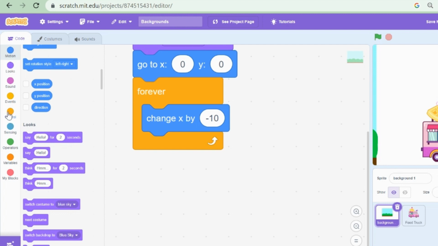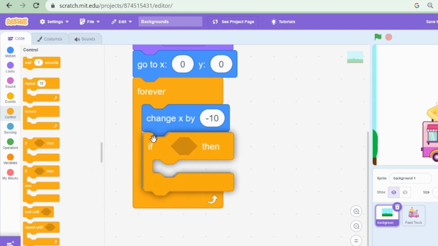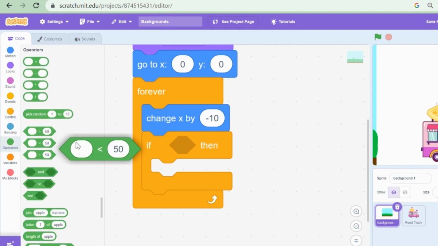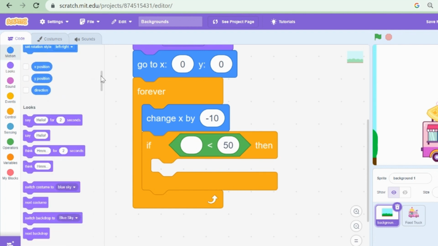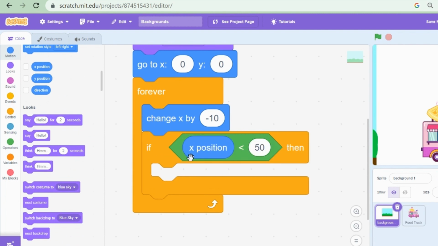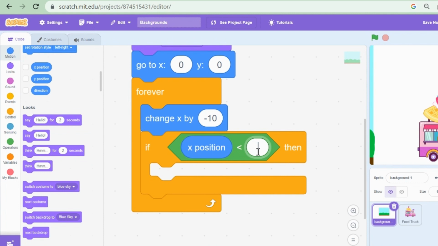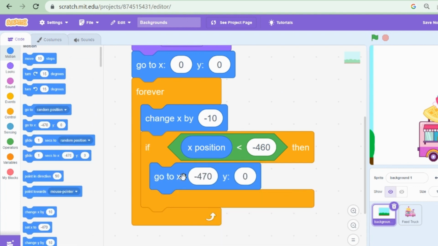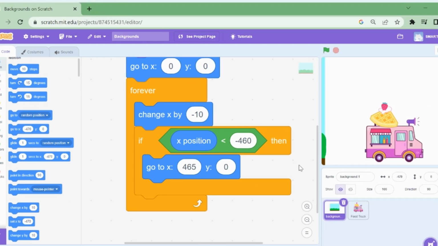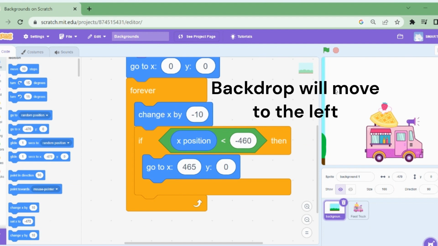So I'm going to go to Control and drag an if statement, and I'm going to put it inside the forever loop. Now for the if, I'm going to go to Operators and drag a less than symbol, and then go to Motion and drag X position. So it's saying if X position is less than negative 460, then what will happen? Well, we wanted to go to 465 and 0. What this code does is it changes X by minus 10, meaning it goes to the left side instead of the right side.